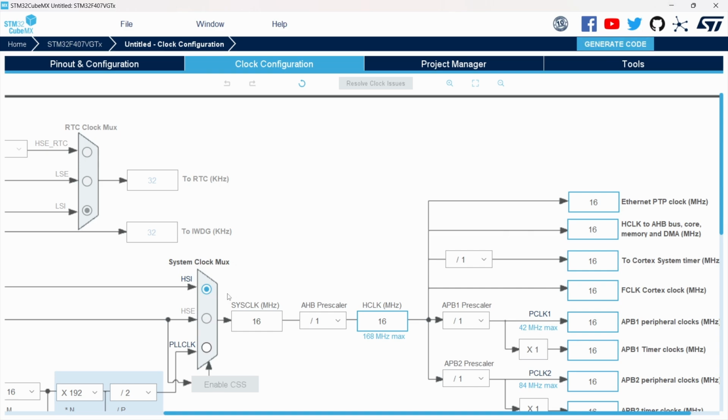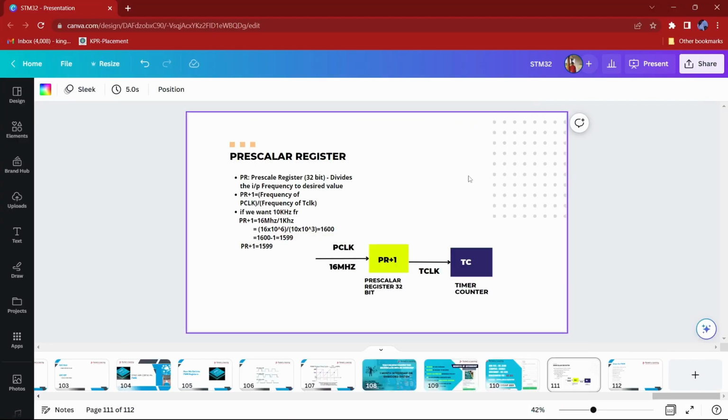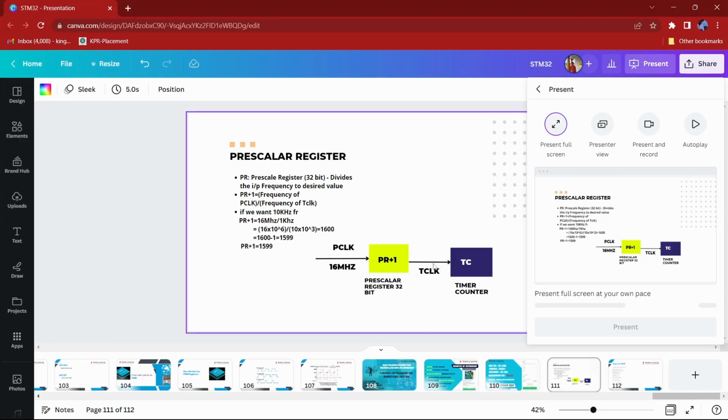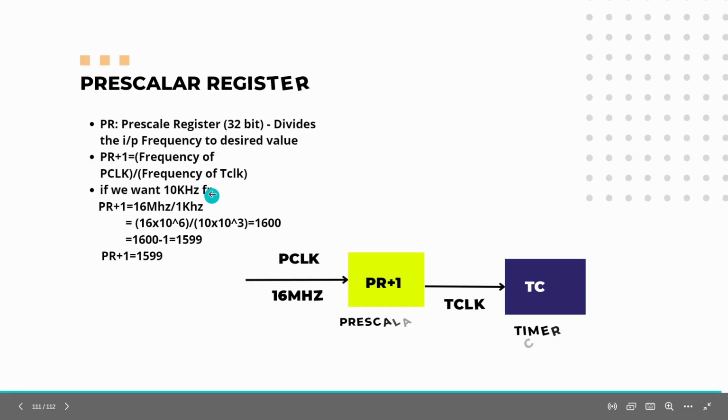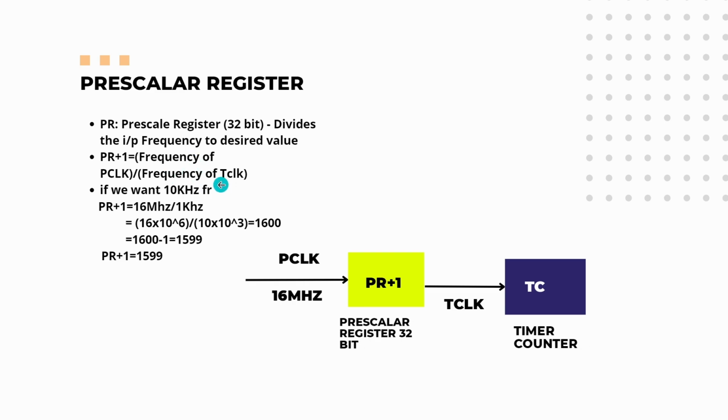So we are using the internal crystal directly. That is the reason the frequency of the P clock is 16 megahertz. Okay. So now what we want is a 10 kilohertz frequency for the timer.